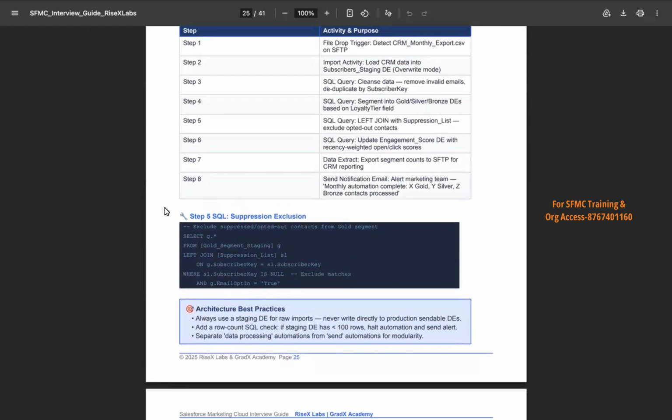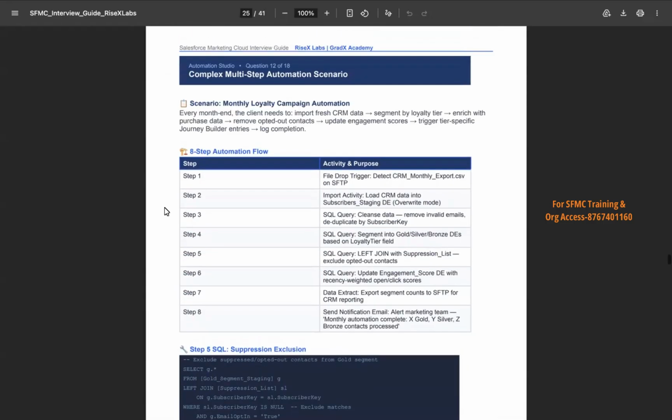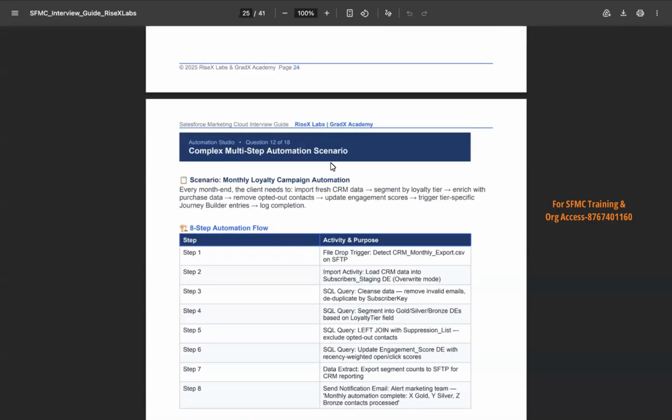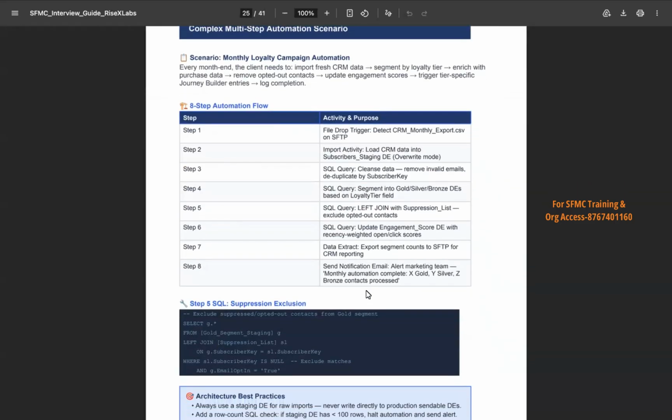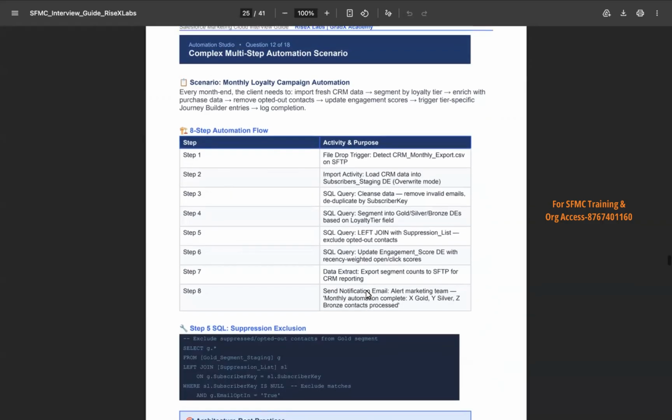Now, actually, we do not write the raw imported data directly into the production sendable data extension. That's the golden rule for multi-step automation scenarios. So these are the steps, and these are the activities and their purpose that will get our complex multi-step automation done.